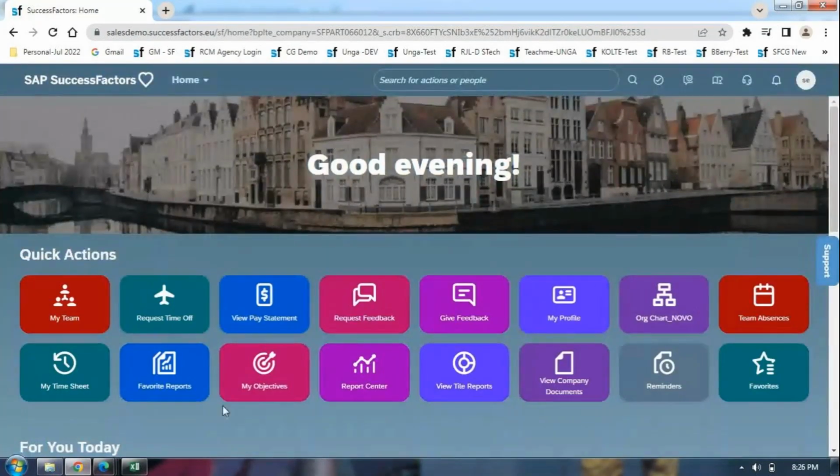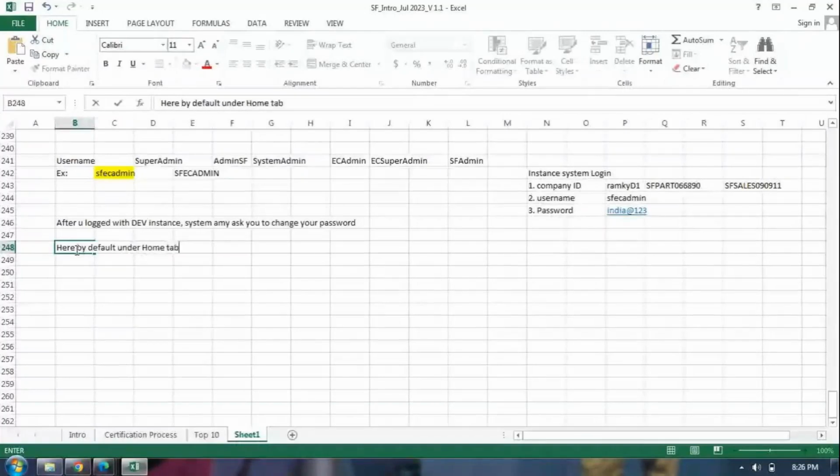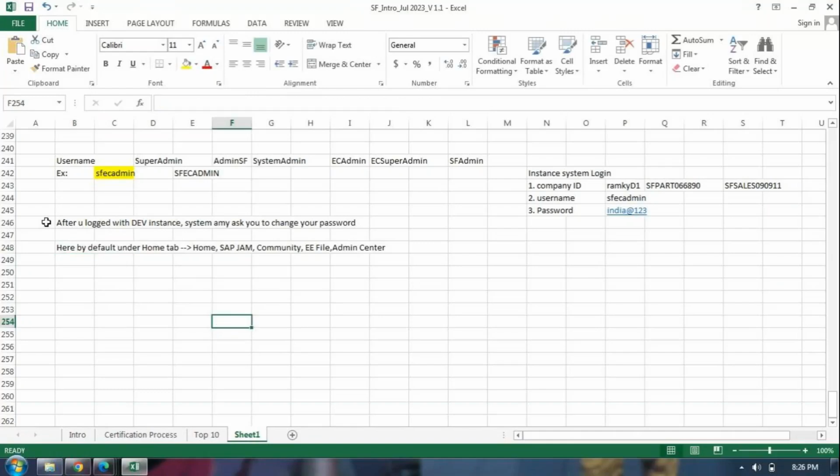Once you change your password, after you log in with your instance, the system may ask you to change your password. And here by default under the home tab, right, home, SAP JOM, community, employee files, admin center. So this is the first step you need to do in the development instance.